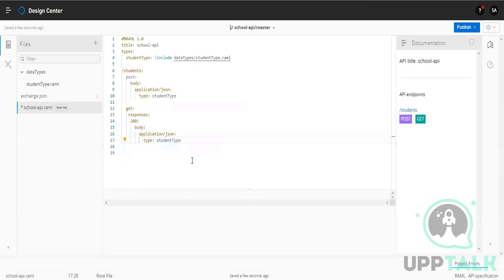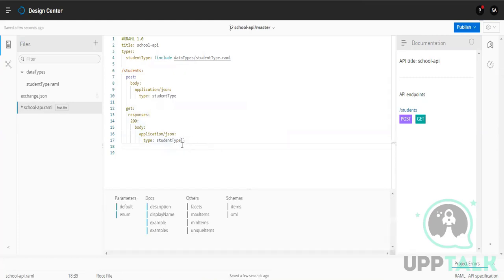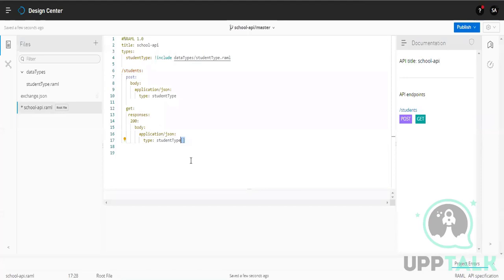But the get returns all the students in your school. It is not a single student. Get on students returns all the students in a class or school. That is an array, so you represent it like this, a collection of students. This is the representation of array. Now you want to define an example for students.